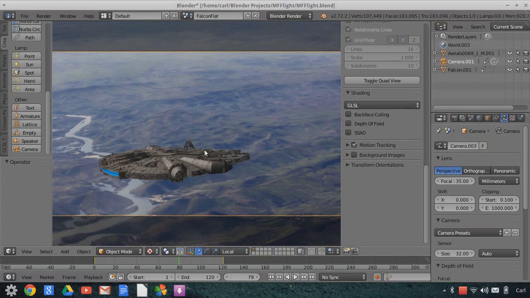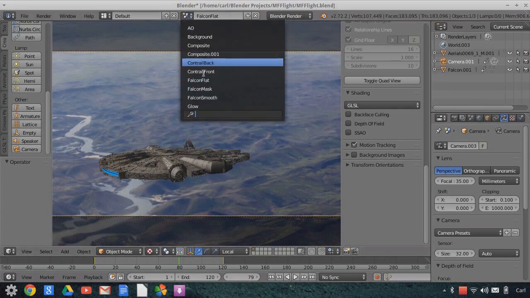Now, I made a copy of this scene, and we'll look at this one over here, which is a smooth shaded version. We'll let this load in.